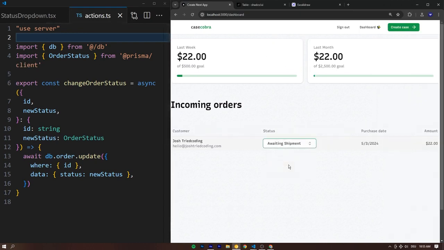And let's try this again. Let's hit shipped. There we go. Okay, finally, that was the problem. Dude, I was so confused because this should definitely work. And now it does. Beautiful.